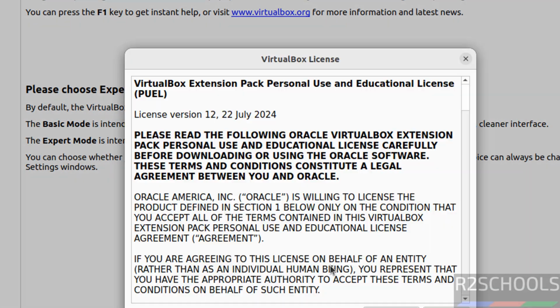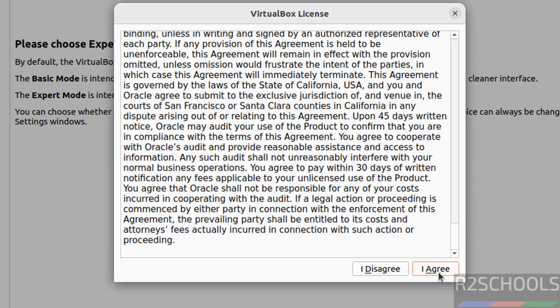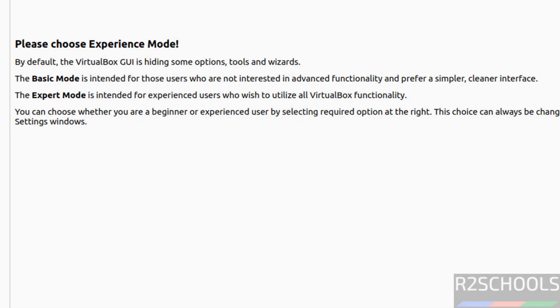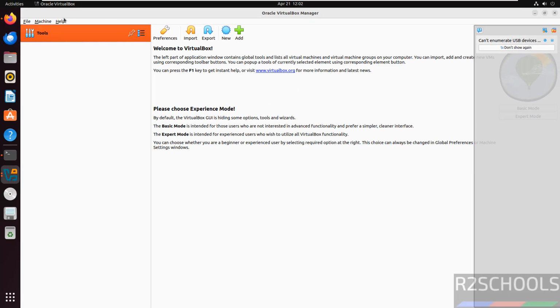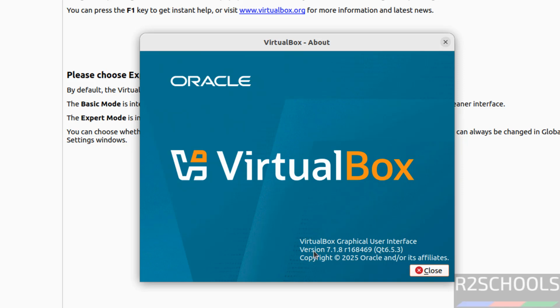Then click on install. Read this license agreement and click on I agree. Now provide the password for authentication. Then click on authenticate. Now it will install. See, installation is completed. Now click on help, about VirtualBox. See here we have installed VirtualBox 7.1.8.